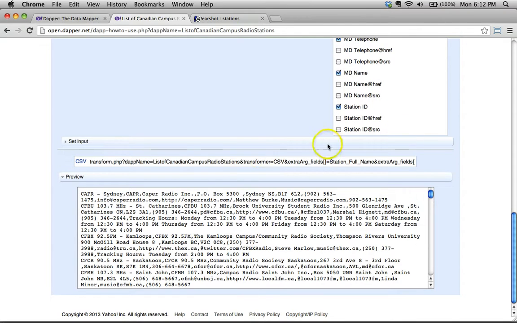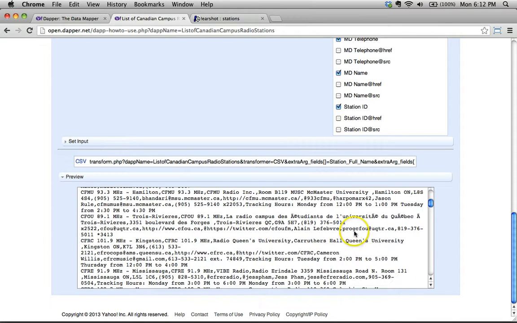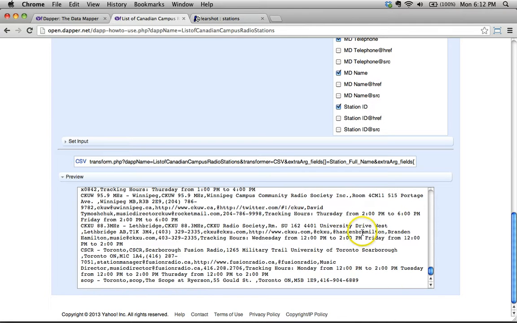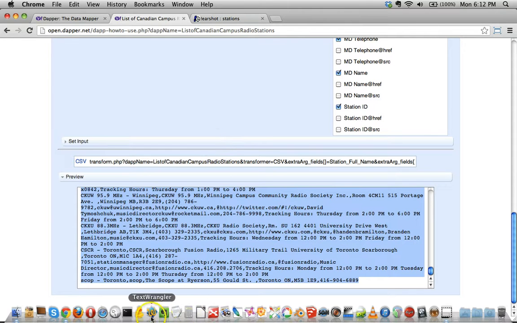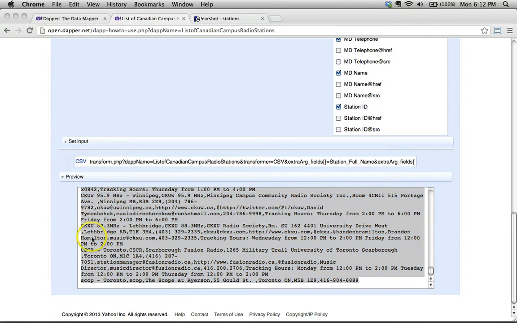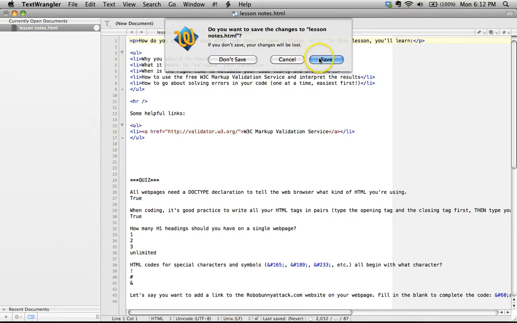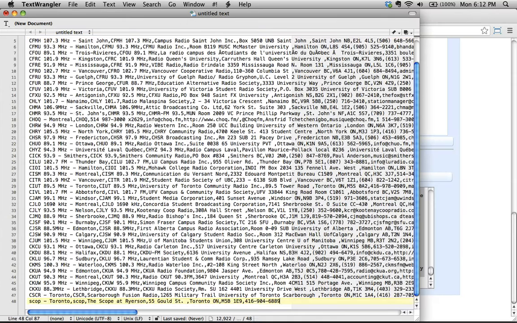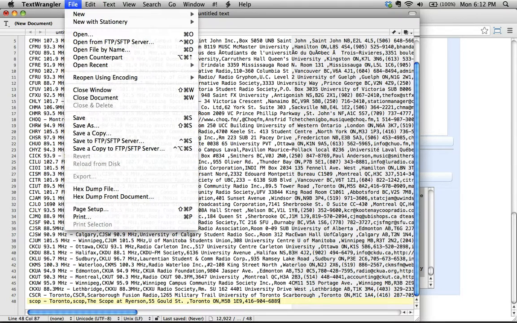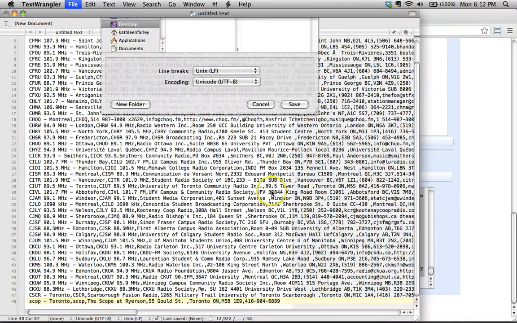And here is our file. And you're like, that looks disgusting. Don't sweat it. I'm going to copy this and open this in TextWrangler. Let's close that. Boom. Don't save that. There we go. And you're like, what? That's okay. That's fine. We're just going to save as.